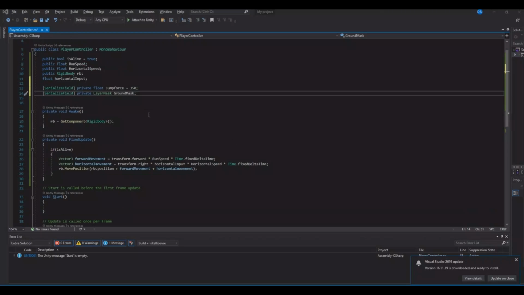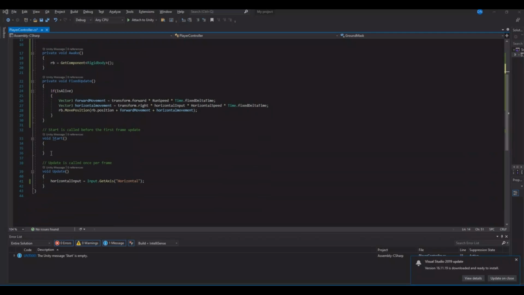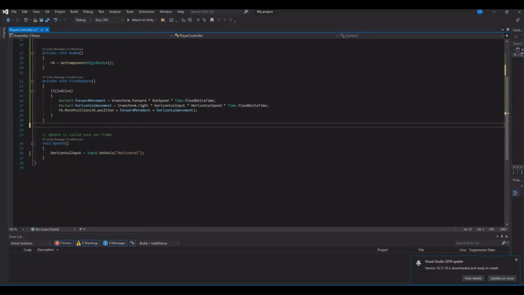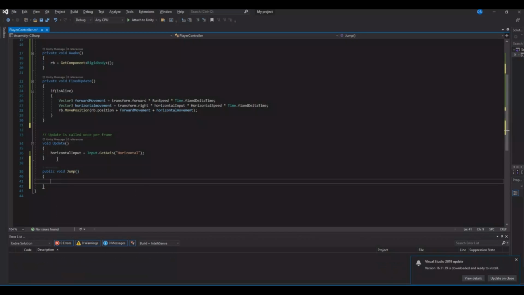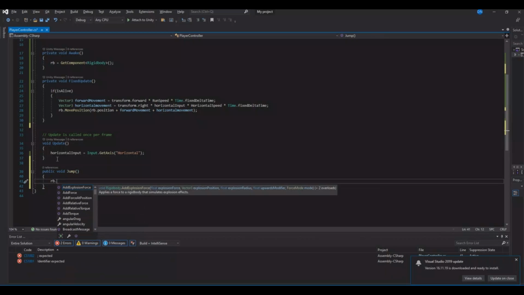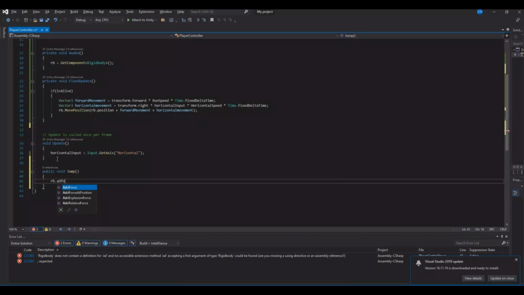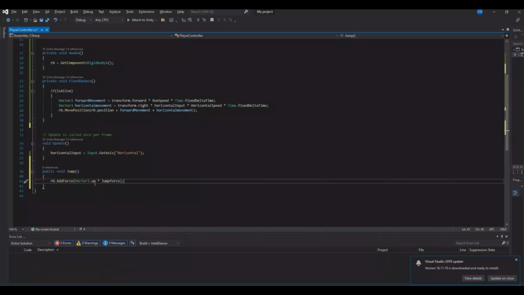So we will have to go down to the Update function. Let's just remove the Start from now here. Don't need it. Let's first create a new function called Jump. So public void Jump. And here we can say our rigidbody.AddForce. And here we'll have Vector3.up, and we'll multiply it with the jumpForce, like this. So that's what we have in the Jump function.